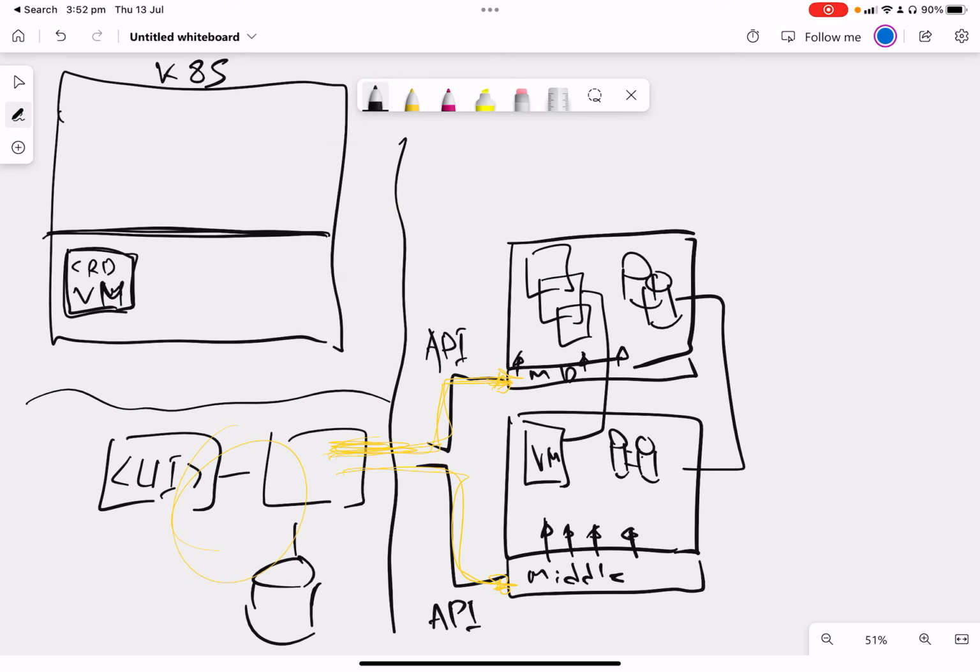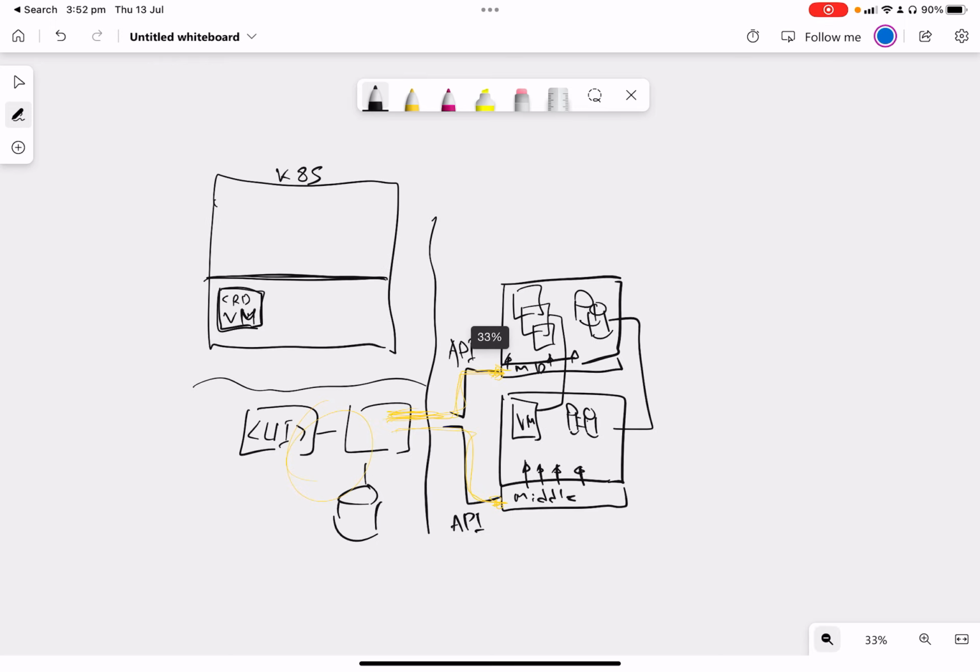work in the following way. So when you want to create a virtual machine, all the user does is talk to the Kubernetes cluster, and they create this VM resource, which is essentially meeting the specification of this definition, the custom resource definition, right?